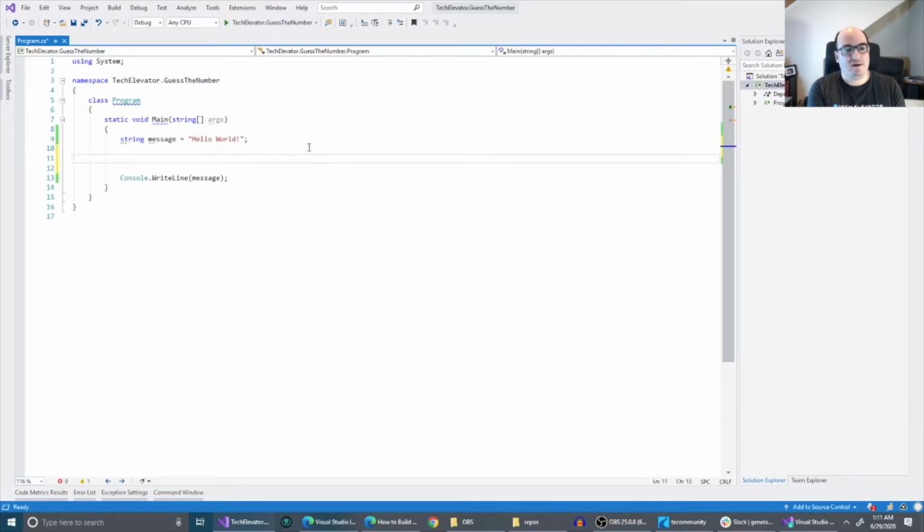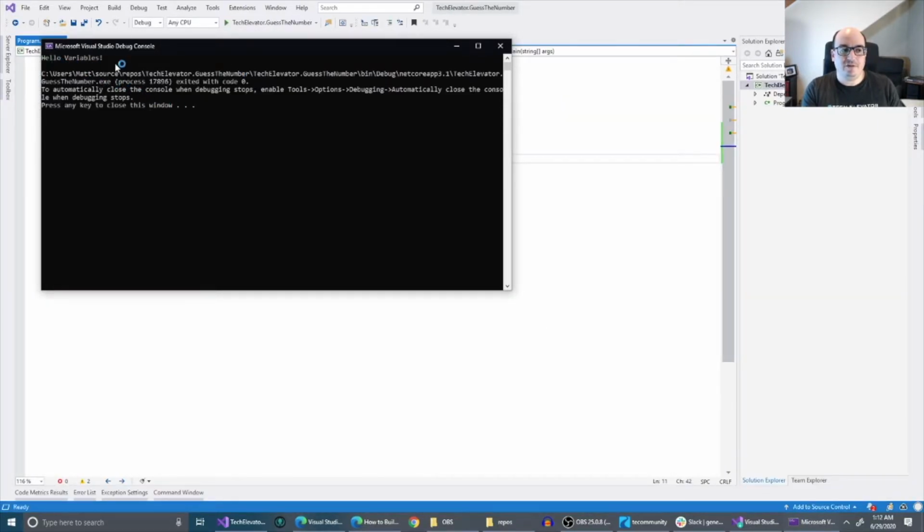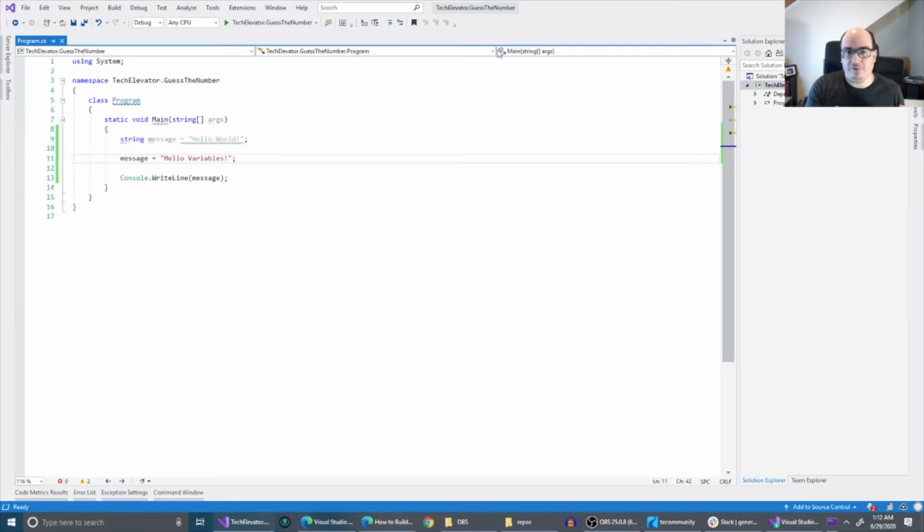But let's do something different. I'm going to add another line. I'm going to say message equals hello variables. And now, when I run this, message is going to start hello world. But then on line 11, I'm going to set hello variables into message, so that when line 13 comes around, the current value of message is going to be hello variables. And now when I run, I should see hello variables on the screen. And we see that I do. So that is sort of what you can do with variables, the beginnings of what you can do anyway.